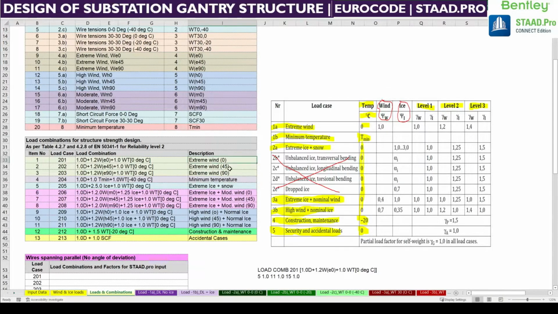For extreme wind we have 3 directions: 0, 45 and 90 degrees. For minimum temperature we have one combination. For extreme ice plus 1 we have the same. For extreme ice and moderate wind, that is 3A load combinations, we have 0, 45 and 90 degrees, 3 directions. For high wind plus nominal ice, that is 3B, we have 3 cases according to the wind direction 0, 45 and 90. For construction and maintenance we have one case. For accidental we have one case.